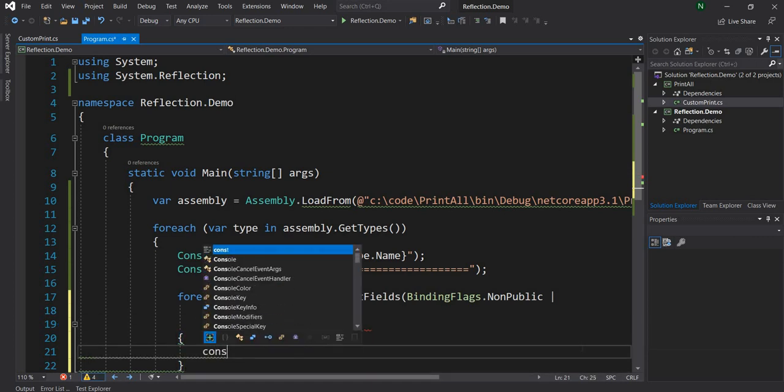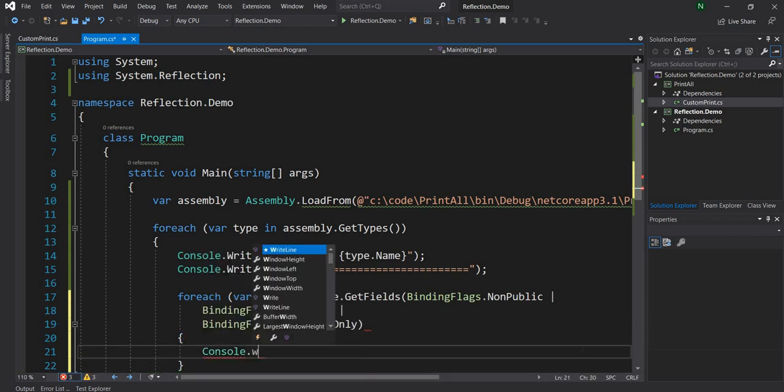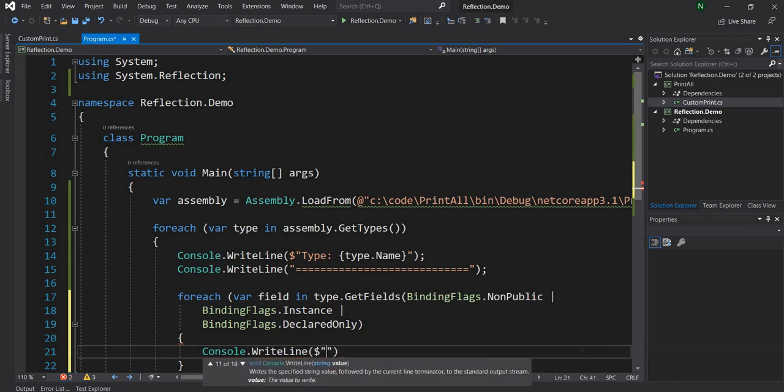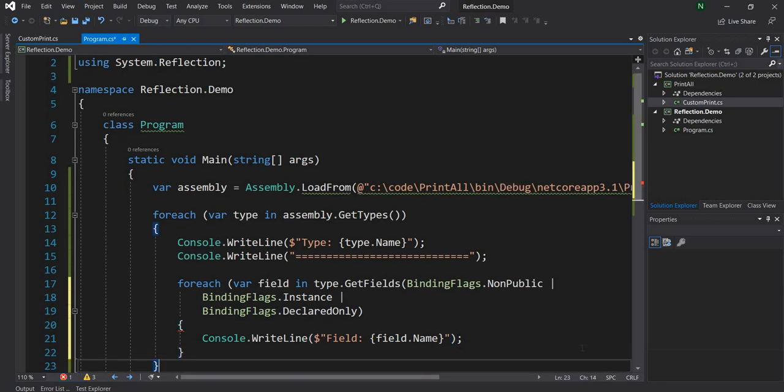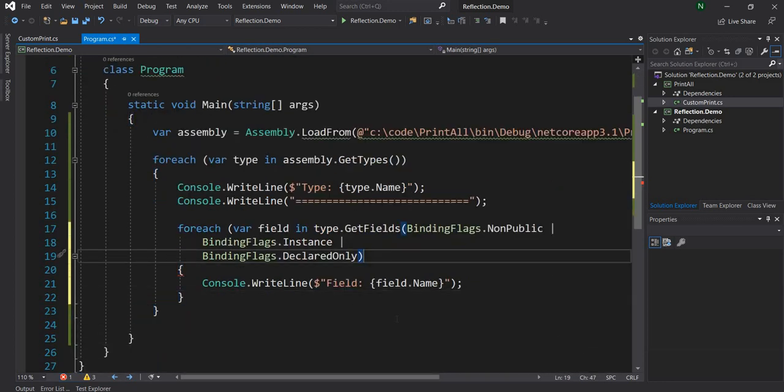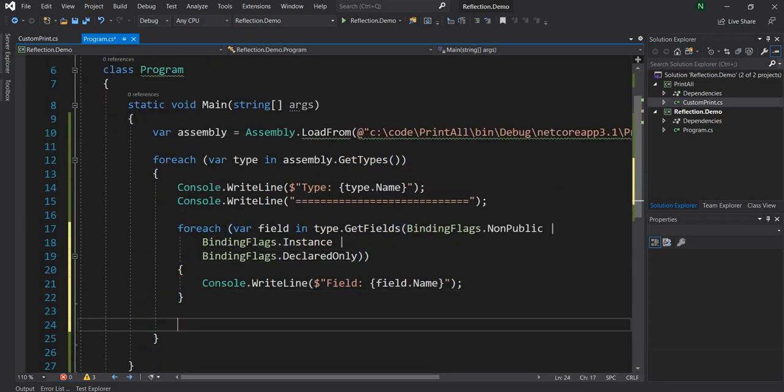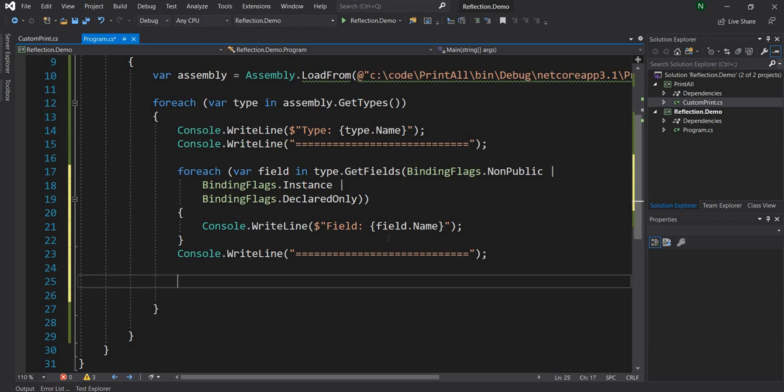And then I'm going to do Console.WriteLine, and here I'm going to say field, field.Name. So that's where we define the field, and I'm missing a bracket here, so I'll close this. Okay, again after printing the fields, let's create a delineation. And now next thing I'm going to do is print all the functions or methods.